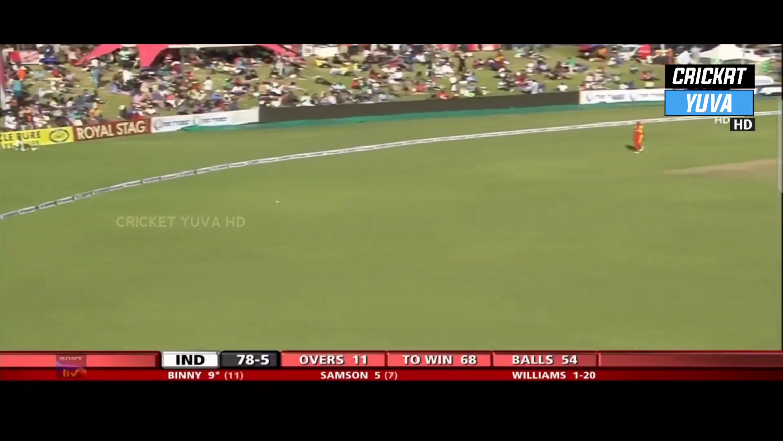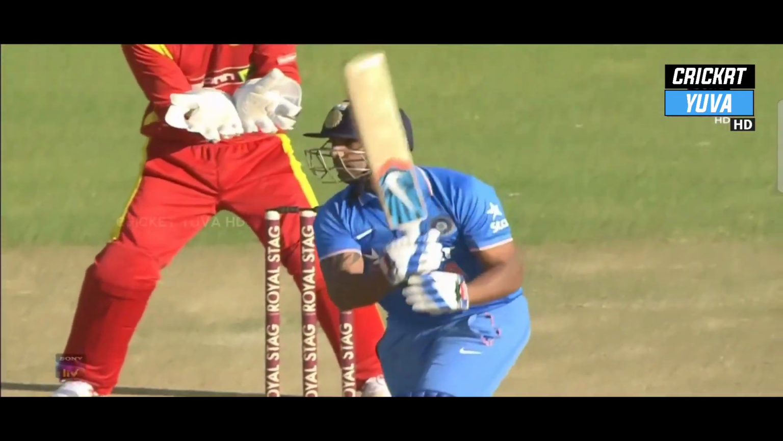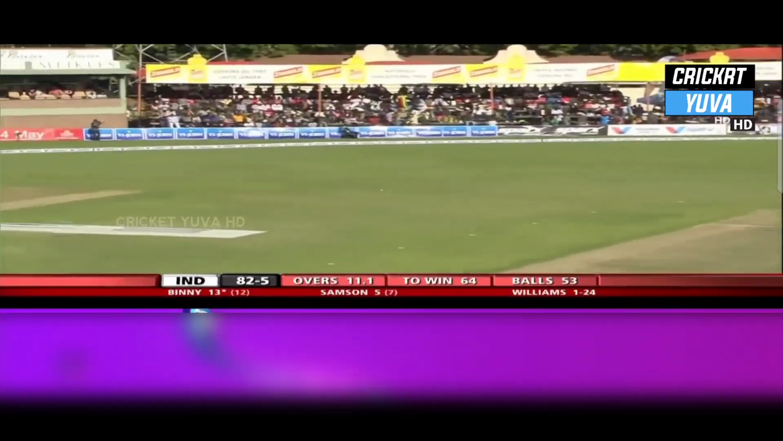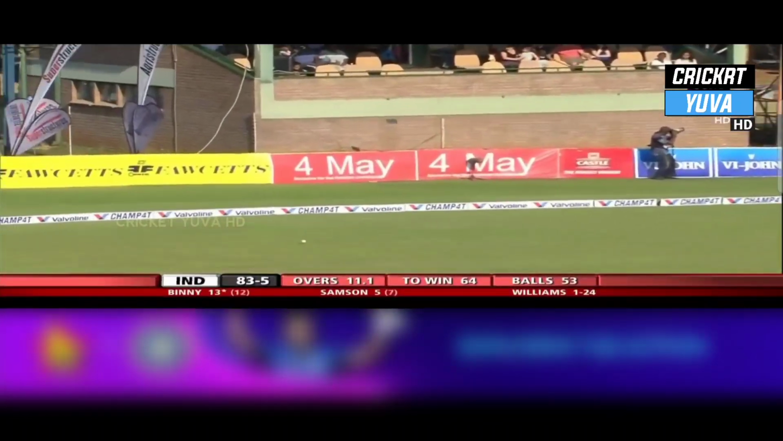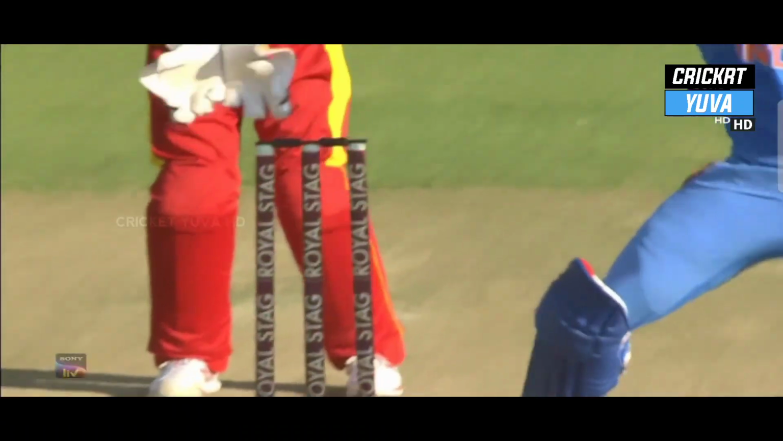Use of the feet, over cover, fantastic looking shot by Stuart Binny. And then gets it over extra cover. Glorious. Cuts it away this time, back of point. Muzarabani's got some work to do, he doesn't get there. Use of the feet on this occasion, use of the crease and the pace of the delivery.